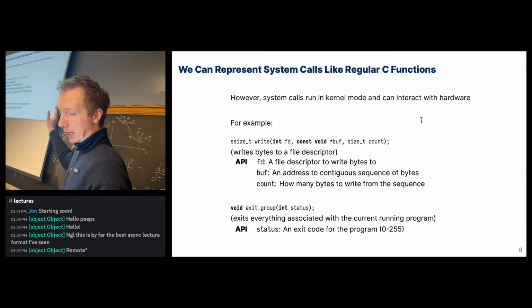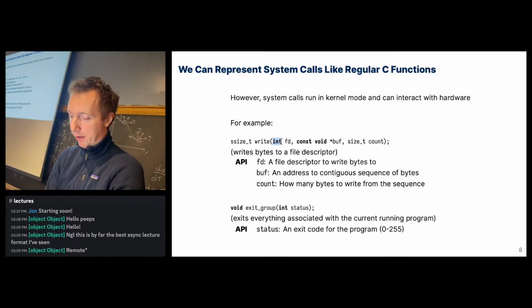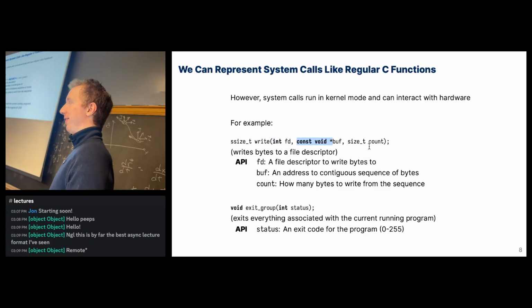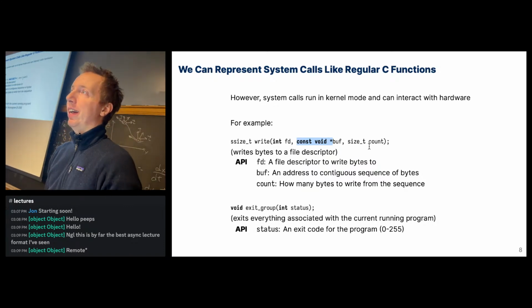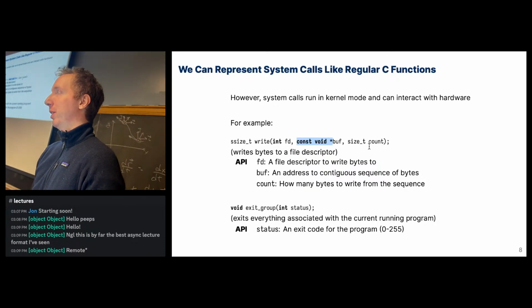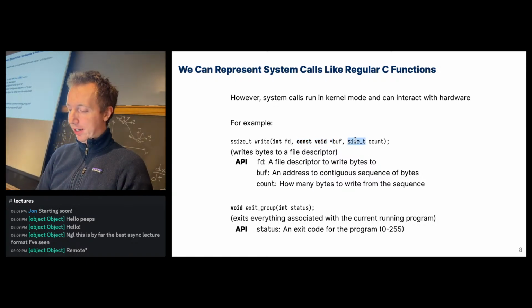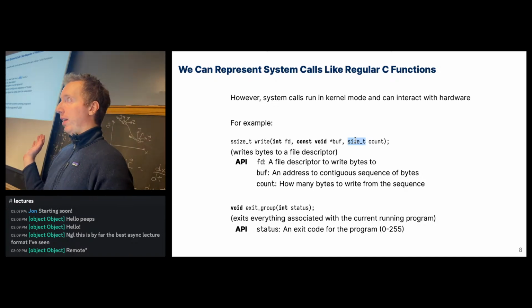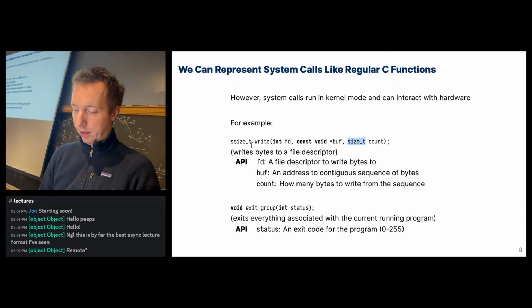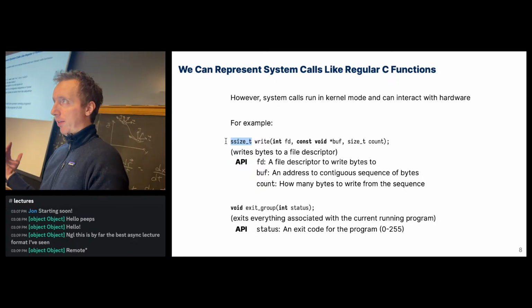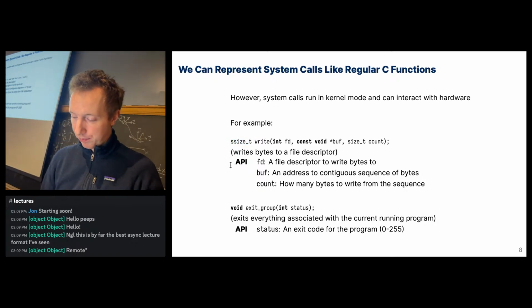And then they all have types. So the type of file descriptor is int FD, so it's just a normal int. Then const void star is just a fancy way of C saying it's a pointer to something. I don't care what it is, don't worry about it, it's just a pointer. And then size_t is just an unsigned integer that is as big as the architecture, so it's an unsigned 64-bit number. And then ssize_t is a signed version of that, so it's a signed 64-bit number, so it could be negative.